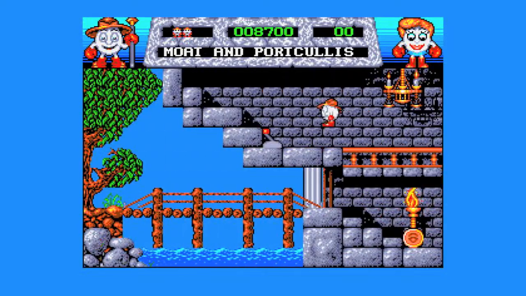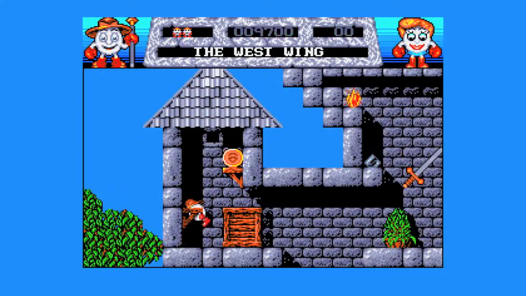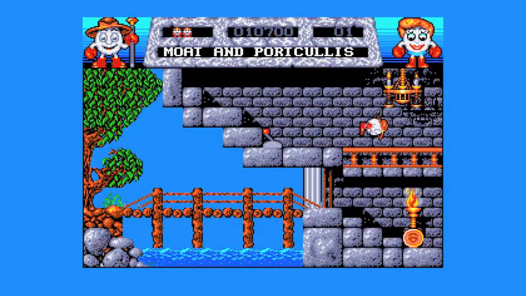But yeah, I love it. I do like this version. I do like this game. So basically, well, you've got these coins to pick up as well.